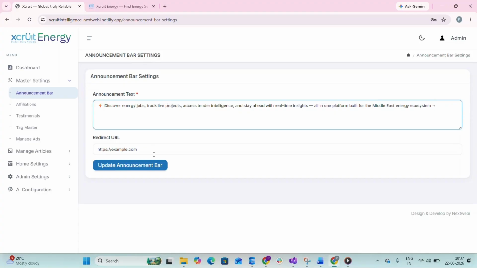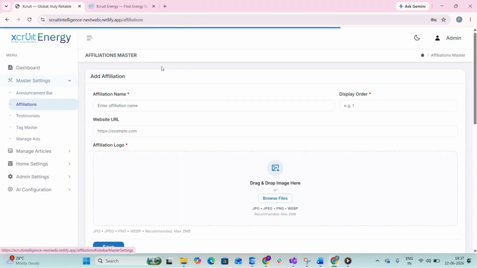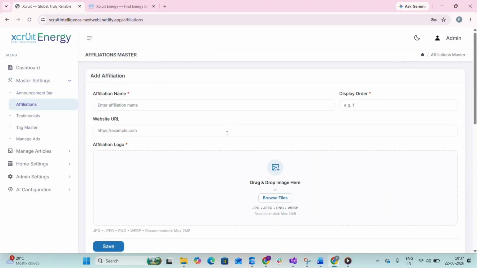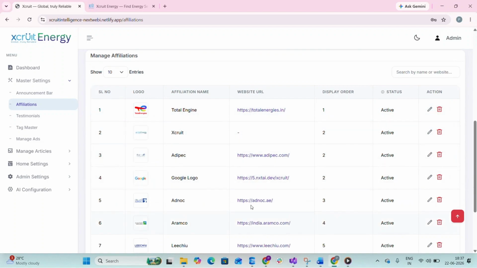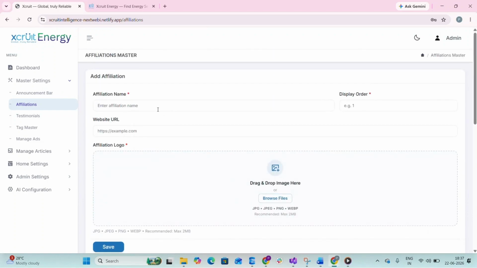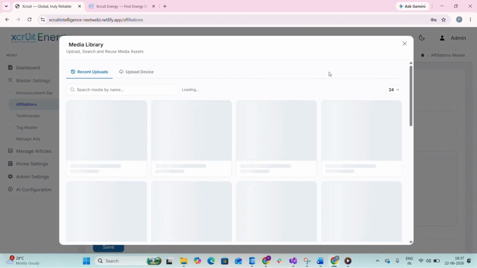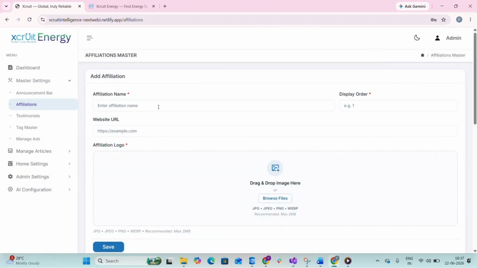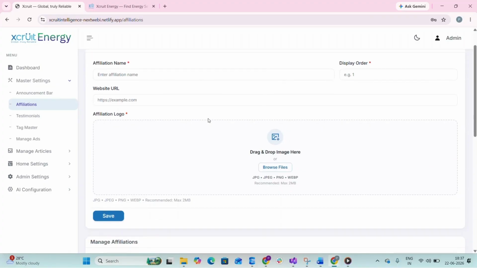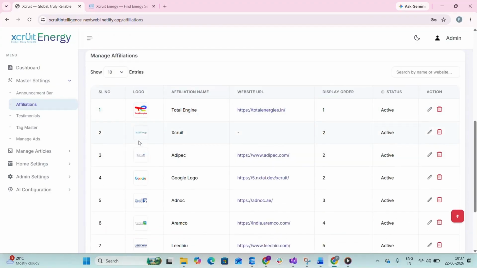Next is affiliations. The affiliation section is used to manage partner companies and industry associations. Here we can add partner name, upload the partner logo, add a website URL if needed, and then set display order based on the partner importance. These logos will appear on the website to showcase trusted partners.